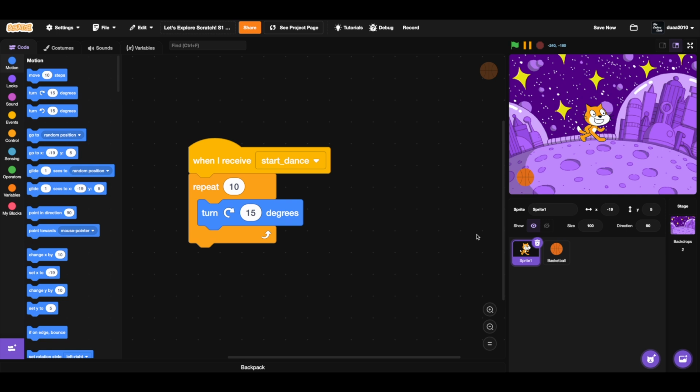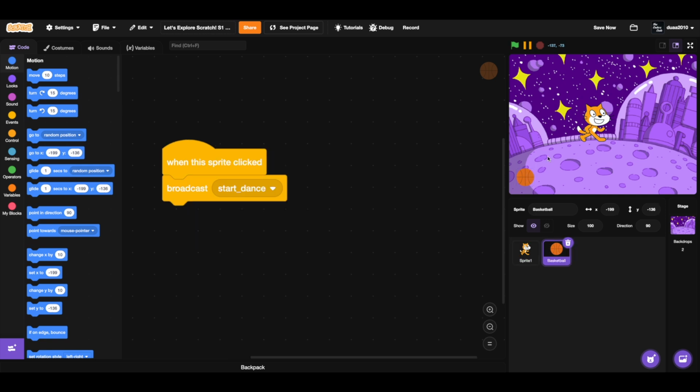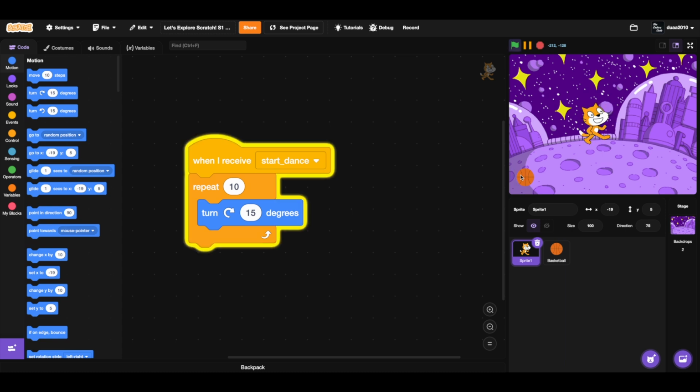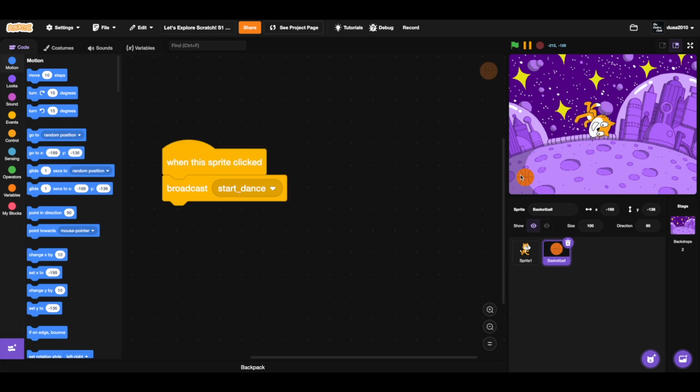So what's happening over here is when the ball is clicked, it broadcasts a message called Start Dance, literally broadcasts it. The Scratch Cat picks it up, and if there were more sprites, then you could also program all the other sprites to pick up this Start Dance. And then after Start Dance picks it up, the Scratch Cat turns 15 degrees towards the right 10 times. There you go. Scratch Cat's dancing, I guess. Ooh, he's got some moves.